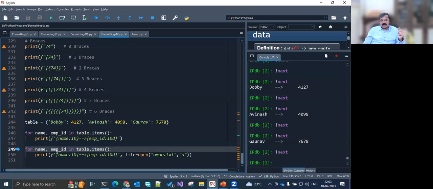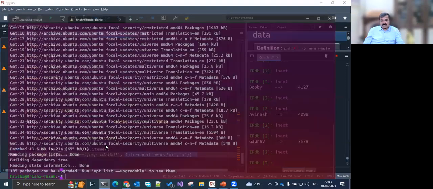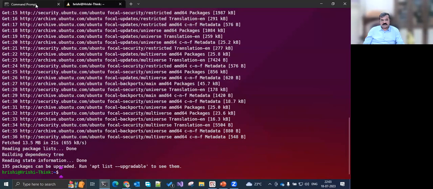क्या कहता मैं, name employee ID in table items, ये जो formatted string है, don't display it onto the console, send it to this file called as aman.txt in append mode. यानी मेरे पास डेस्कटॉप पे कहीं तो ये ड्राइव में aman.txt नाम की फाइल है. तो let's go to that location and see do we really have a file called as aman.txt.